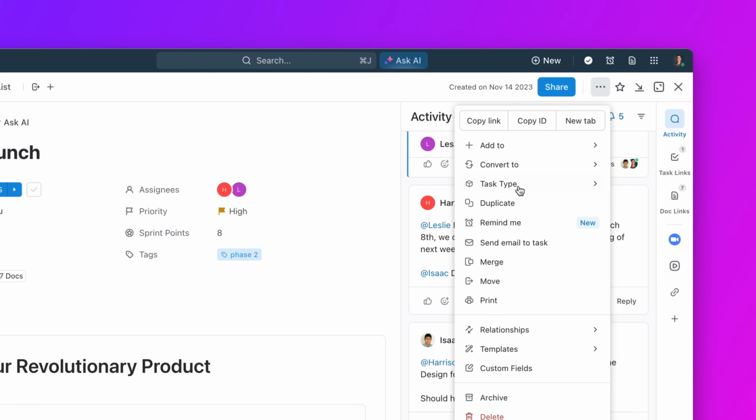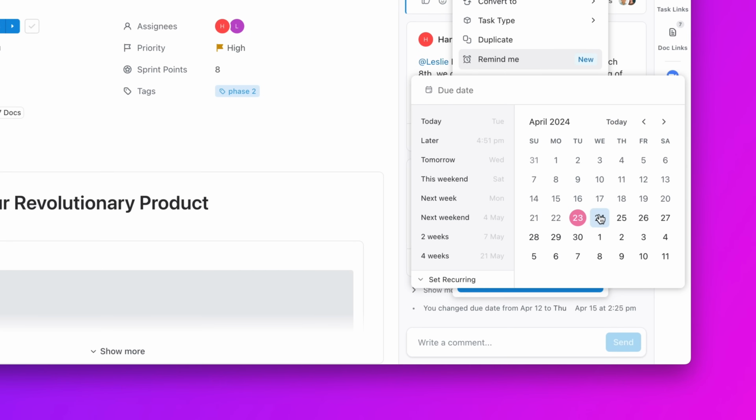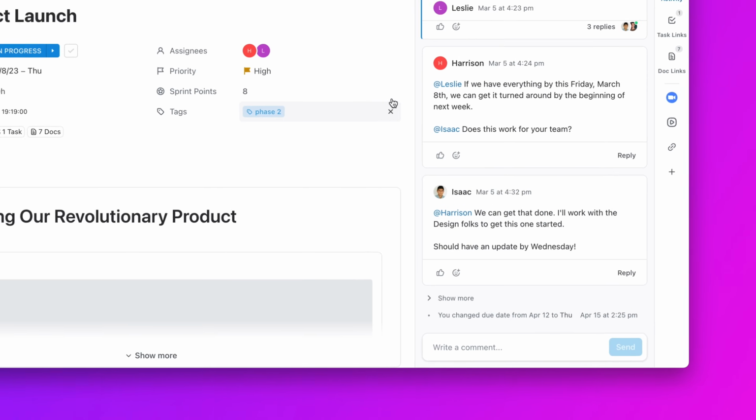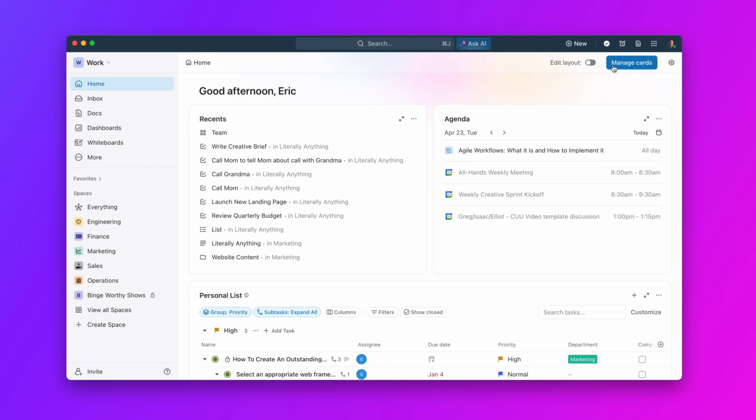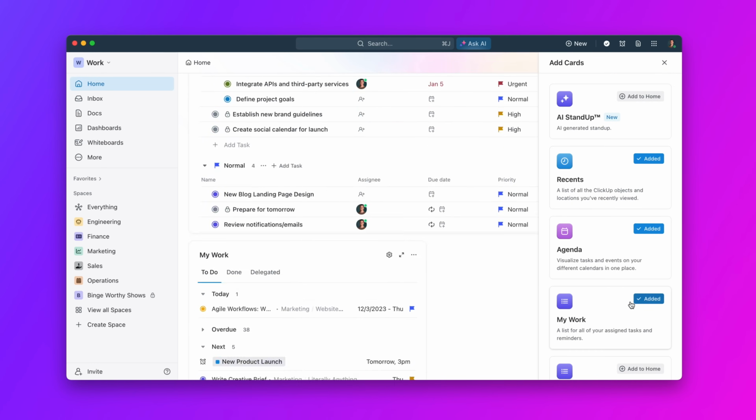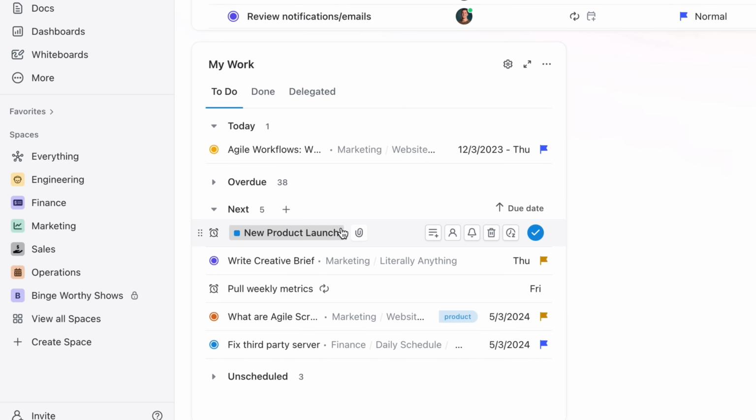First up, you can create reminders from tasks. You can now create reminders from any ClickUp task with the option to include the date and time you want to be reminded. Add the Reminders card or the My Work card to your homepage to access all of your reminders.